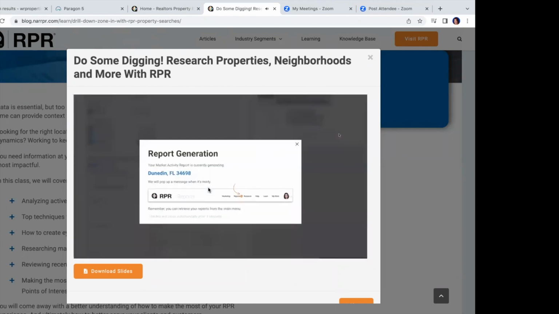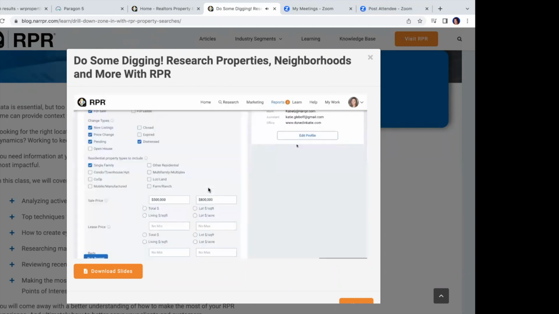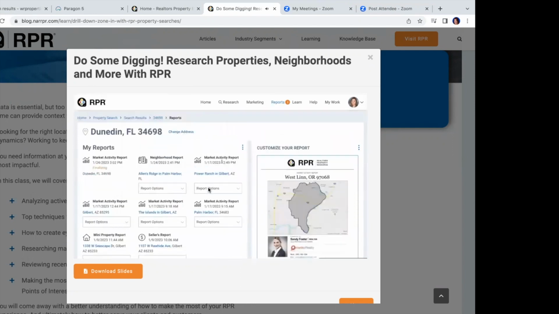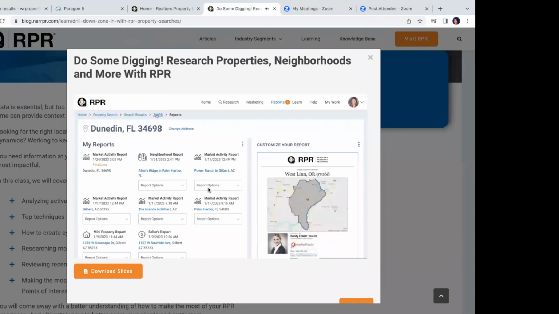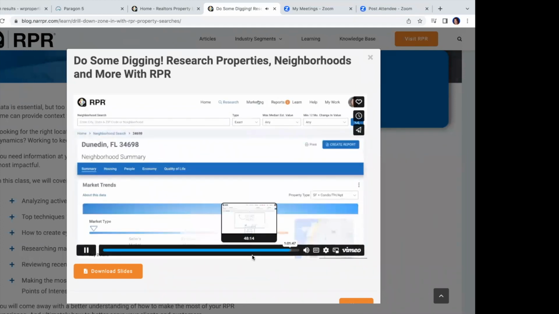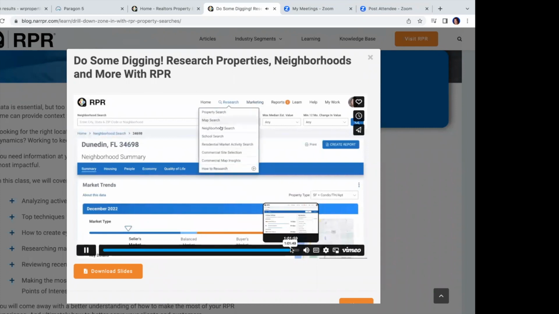you can come in and generate a market area activity report. Again, right from your map, or you can just run in and do a research and then do a market activity search that way.